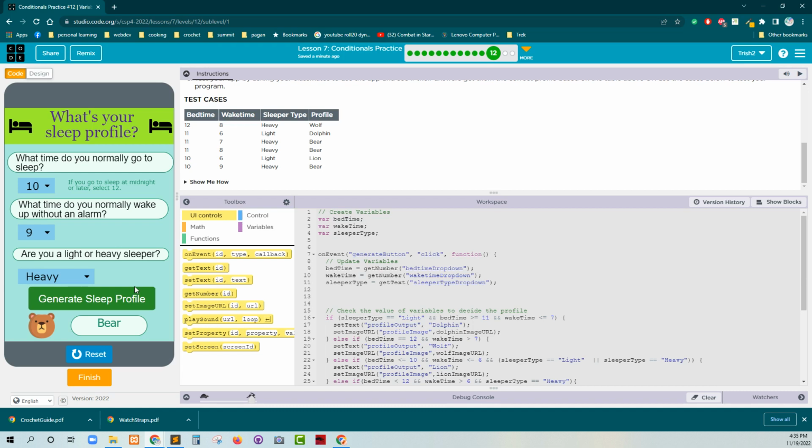So what I did when I first ran into this was I ran my own sleep profile, right? I don't want to go to bed at like 10 or 11, but I tend to go to bed at about 11 or so. I wake up pretty much at 5 o'clock in the morning. I am a very heavy sleeper. Generate sleep profile. I get mixed. All right. So there you go.